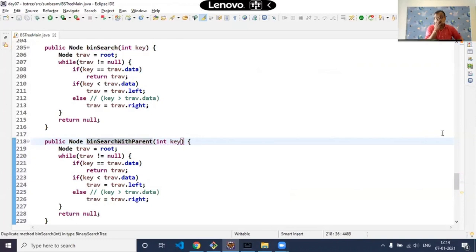What I'm saying is, I need two things. First, I should get the node, and along with the node I should also get its parent. I'm stating the requirement. My requirement is that I want a node, and along with the node I also want the parent of that node. Once again, I'm looking for a node, and along with the node I'm also looking for the parent of that node. And the question is how I can do that.